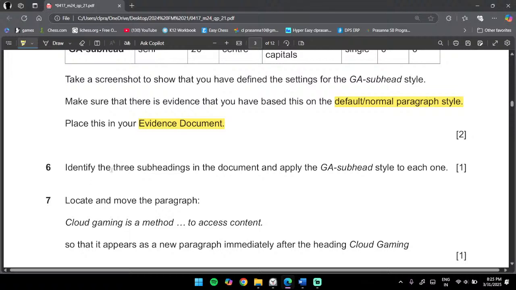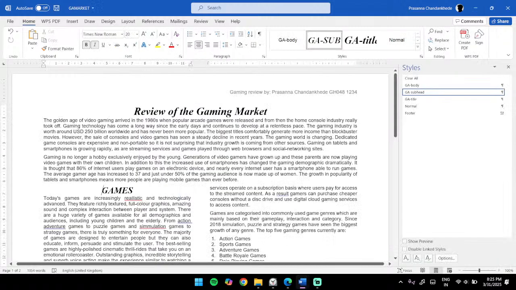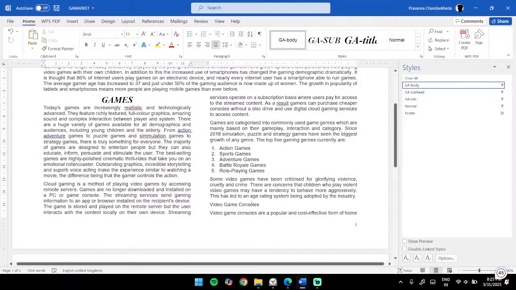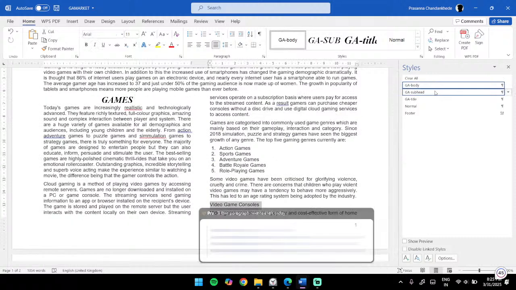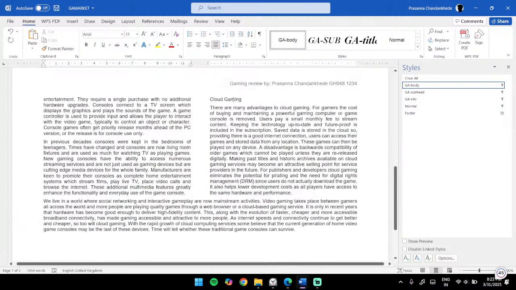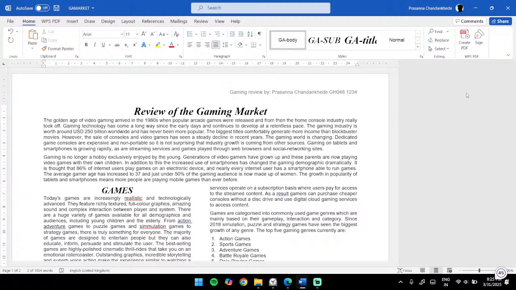Then it says identify the three subheadings in the document, then apply the GA subhead style to each one of them. So let me save this again, because when you're doing your practicals, it's crucial that you save your evidence document as soon as you make any changes to it. I've already applied it to my first subhead. Then I can see that Video Game Consoles is another subhead, so I'll apply it to that. Then Cloud Gaming is another, so I'll apply it to that one. And I can just click save now.